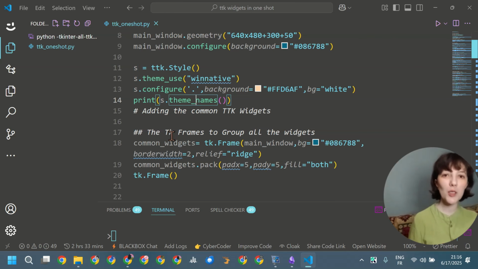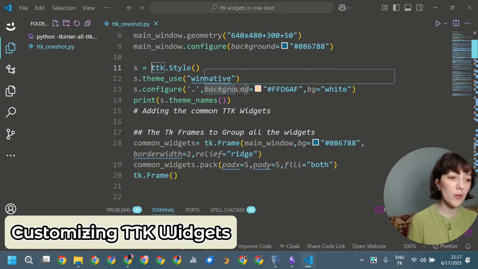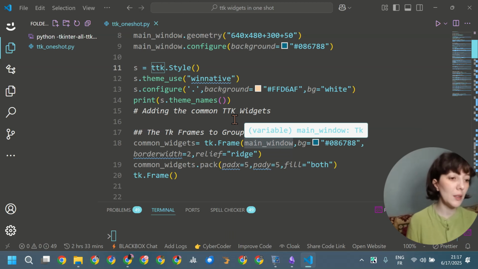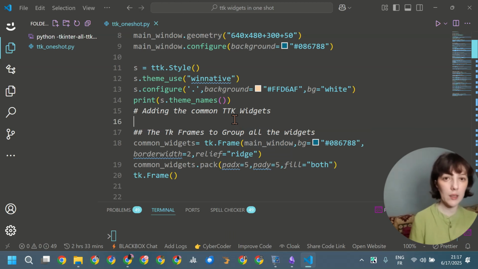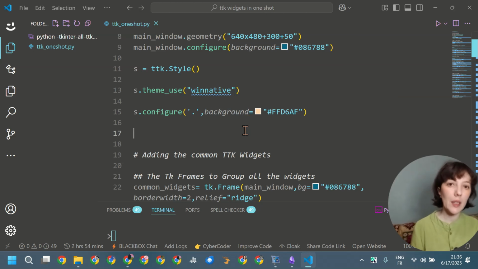Before starting, a reminder about the TTK widgets: in order to change the appearance of the widgets, you have to create and configure a style. The second element is that you have the ability to apply a theme that is already available in the default Python installation. I've already applied some changes to the code. I first selected this theme, the Win Native theme, and I also configured a common background color.